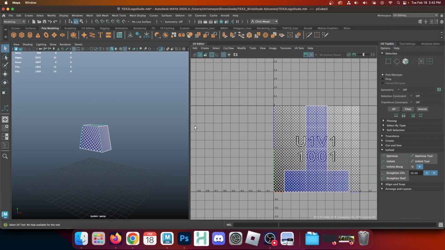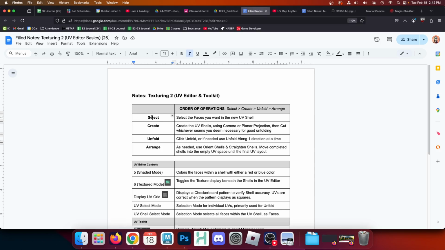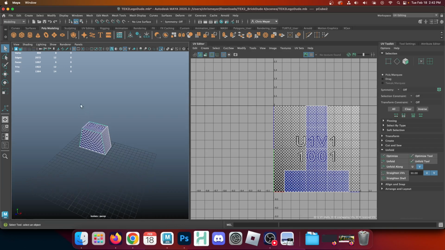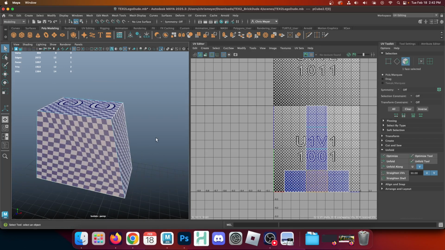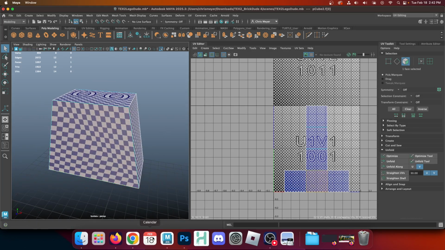So here we are. We are ready to start following our steps here. We're going to select the faces we want in our new shell. For the body, that's pretty easy because we're just going to break these all up into 4 different shells like we did the dice. So I'm going to start with the front face. Boom. So we have it selected.